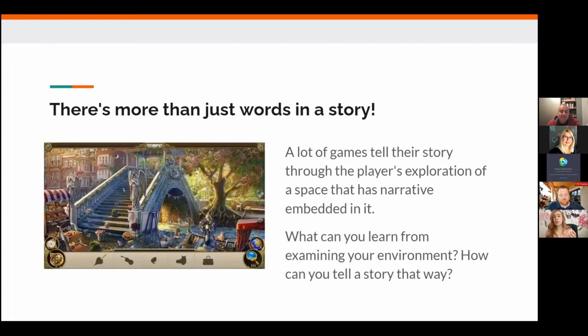So talking about looking. We've talked about cutscenes, we've talked about dialogue, we've talked about words on the page, but obviously, there's way more to story than just words. Lots of games use the verb explore. And so using narrative or using space to tell narrative is super important in a lot of media. A set tells a scene, and this does as well.